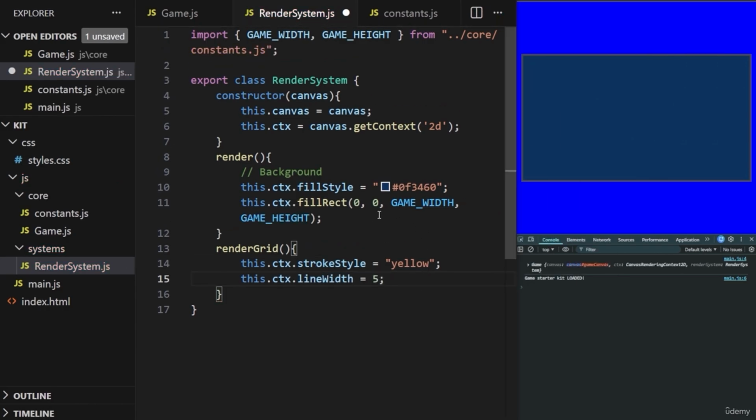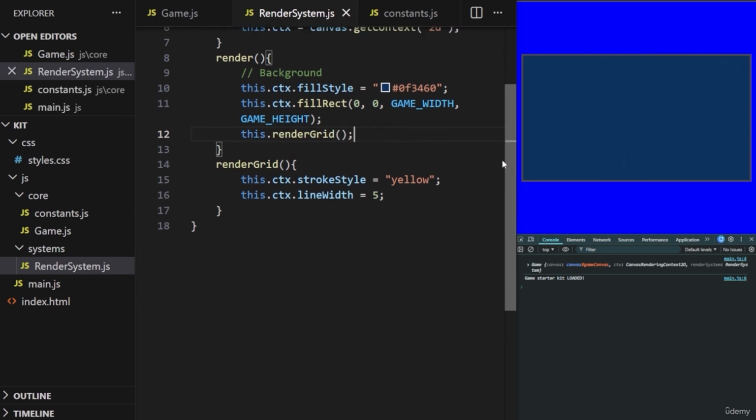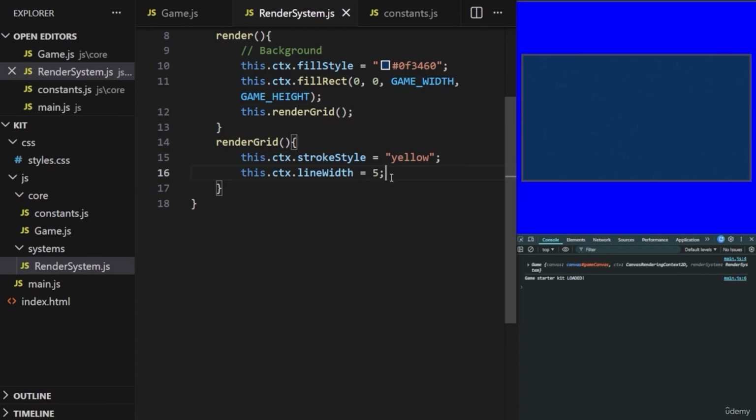We will call this render grid method from inside render, which runs over and over again because it's been called from our game loop. Now I want to draw a simple line from point A to point B. To do that, I have to start with the built-in beginPath method, which tells the canvas that we're starting a brand new drawing path. Then we use moveTo to define the starting x and y position of the line.